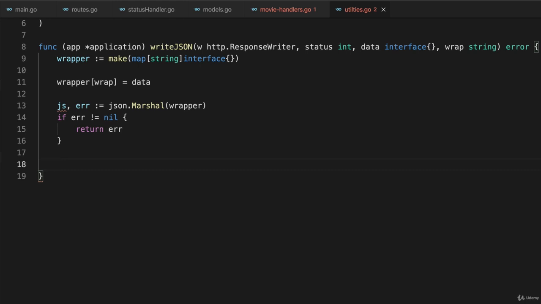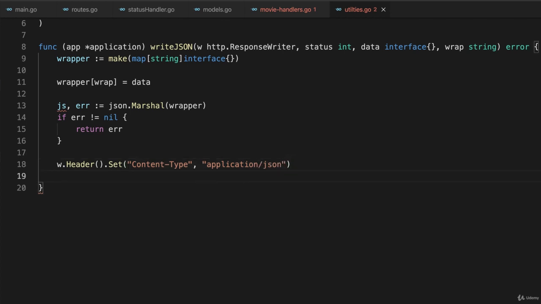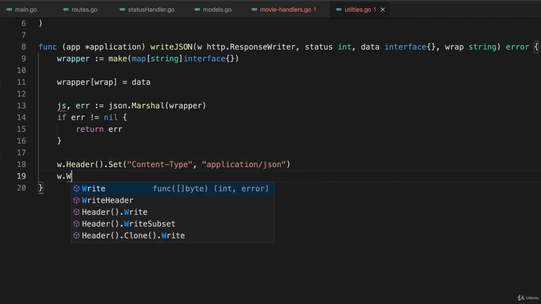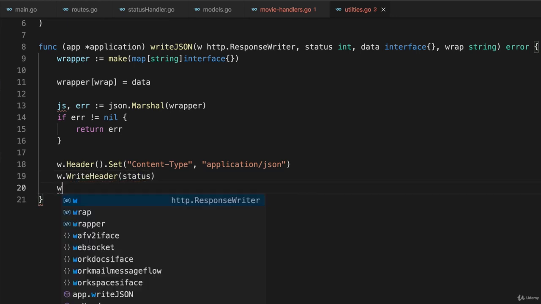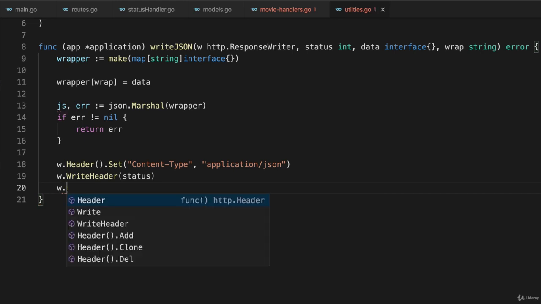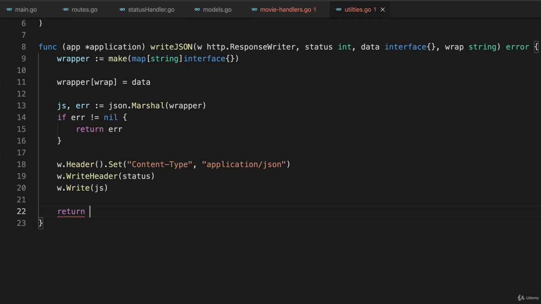So I'll say w.Header().Set, and this is going to be content type, just like before, application/json. And then I'll write my status, w.WriteHeader, and that will be status, which we receive as a parameter. And then we w.Write js. And if everything worked, we'll return nil. So now I have a function that I can call to send JSON back to the end user.